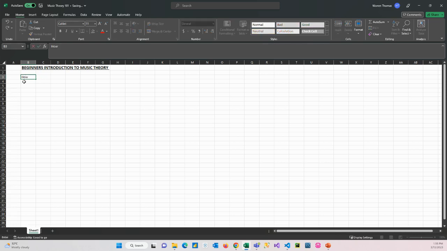So, how many notes are there in music? Okay, to answer that, there are 7 natural notes. And those 7 natural notes are A, B, C, D, E, F, and G. And then we would go back to A again. So we have 1, 2, 3, 4, 5, 6, 7 natural notes.